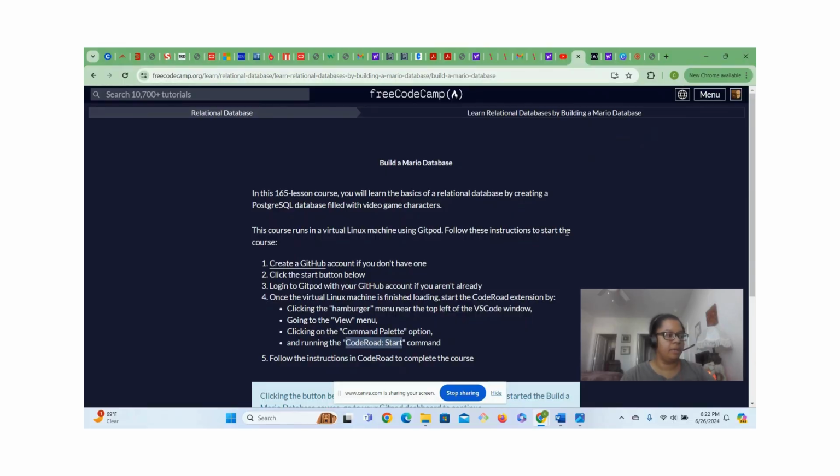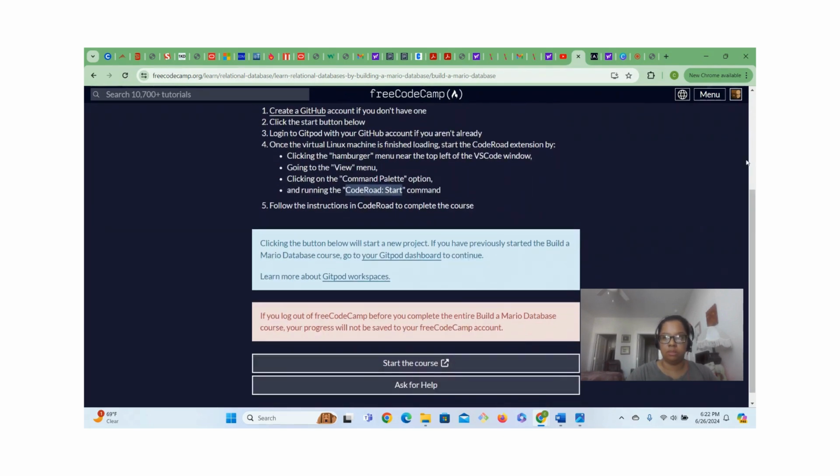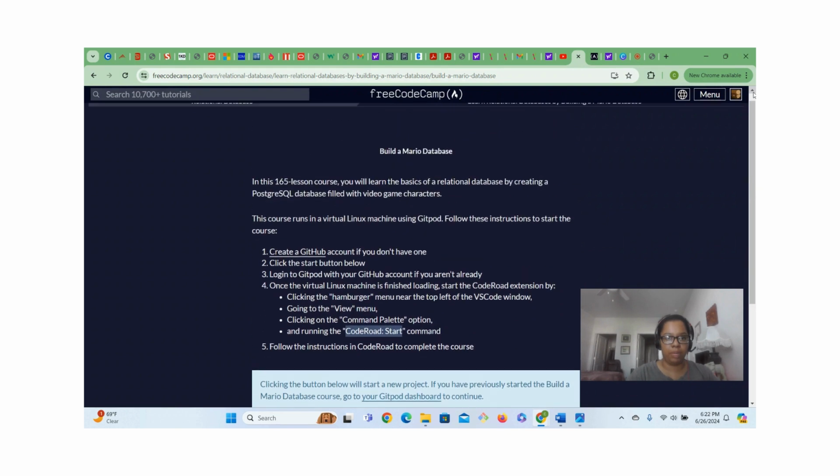This is Cynthia, and today we're going to be learning about relational databases. We're going to build a Mario database, and this is through Free Code Camp. So here it gives you some information about it. We're going to build a Mario database.